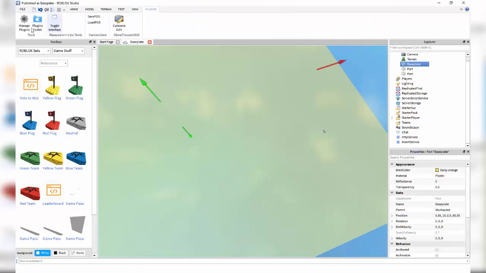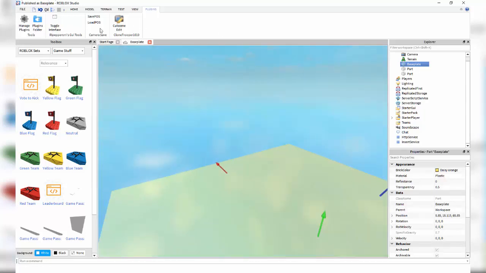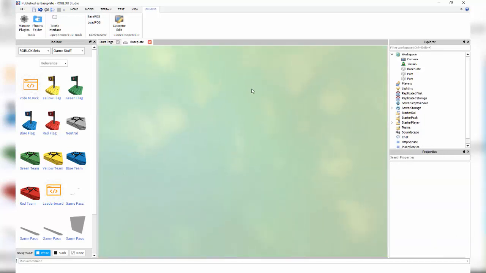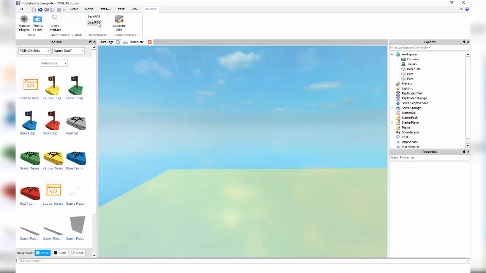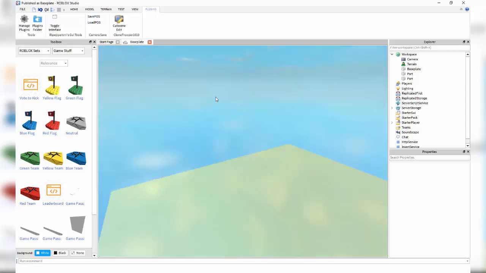And then you've got plugins. So these are things you can download to help you with stuff that Studio won't let you do yourself, or make it easier to do stuff that Studio will let you do. So say this thing here, this is a camera save plugin. If I click save position and then I move around somewhere else, and then click load position, it will move me back to the position I was in before.